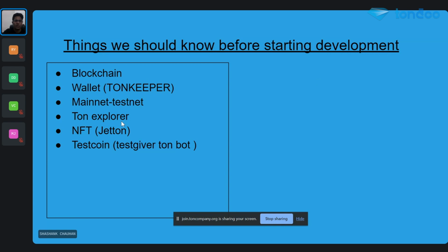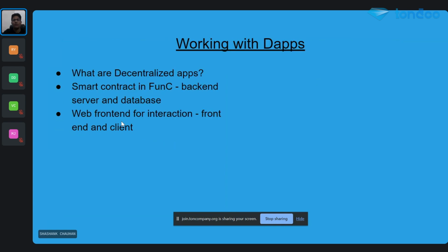And then let's move to the next slide. Now we are working with the DApp. In TON, if I talk about what decentralized apps are, I'll explain it in brief. Decentralized apps are very different from centralized apps.